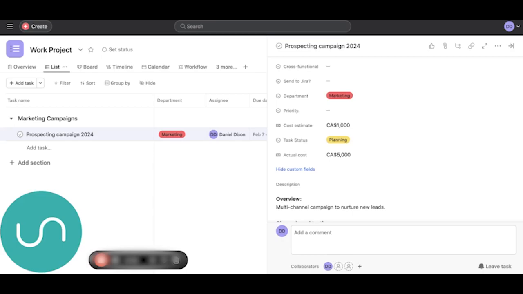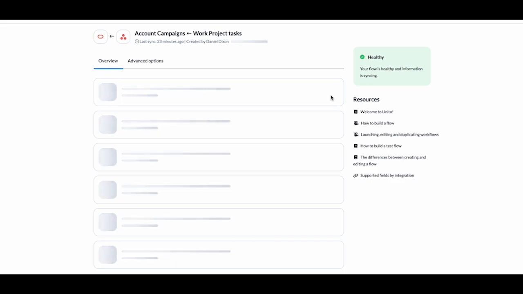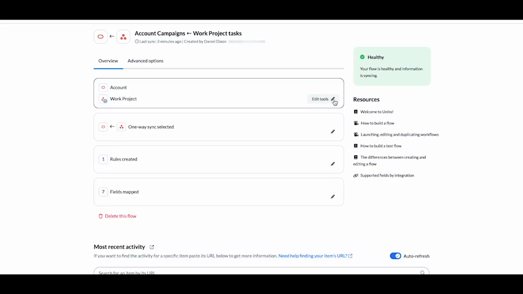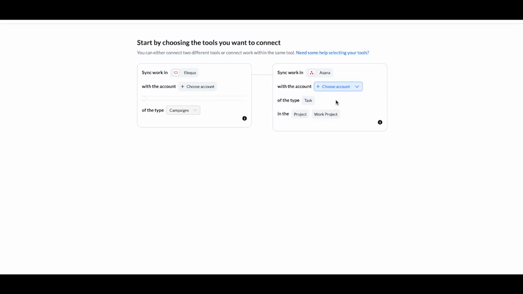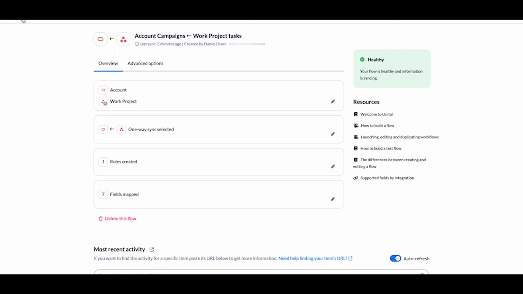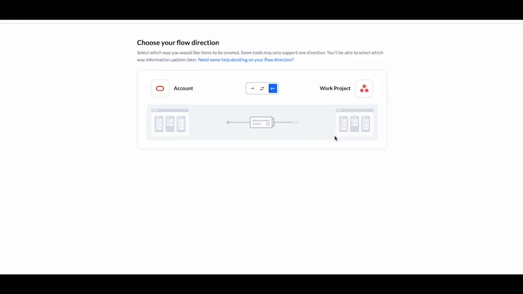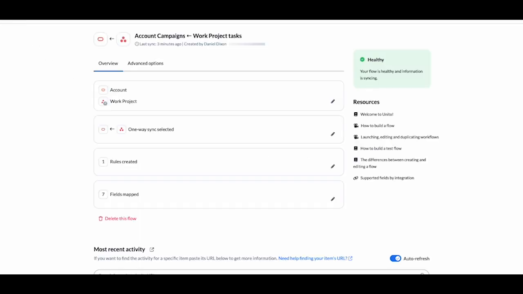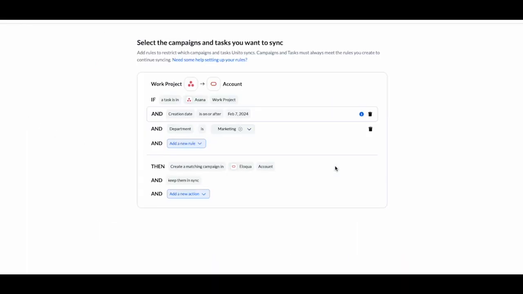So now let's go back to the Unito Flow Builder, and I'll walk you through each step of this process so that you can build an integration like this yourself in a few minutes. So the first step is to connect your tools, in this case, Eloqua and Asana. You'll choose a specific account from your organization for each, as well as a project in Asana and campaigns or emails in Eloqua. In our demo, we've chosen a one-way flow from Asana to Eloqua so that work items created in Asana will create campaigns in Eloqua, but not vice versa.